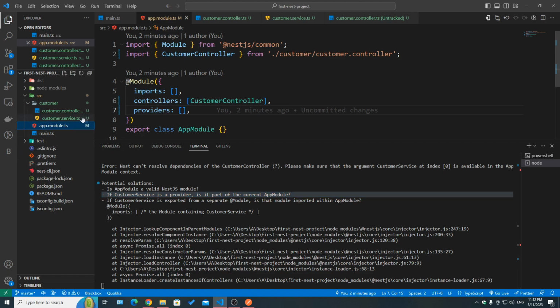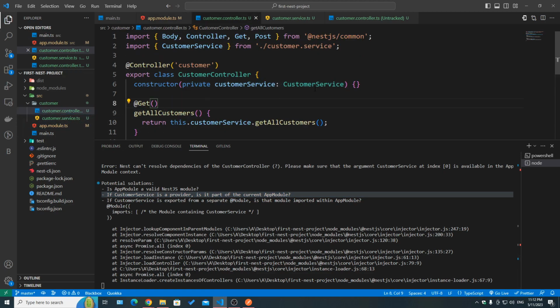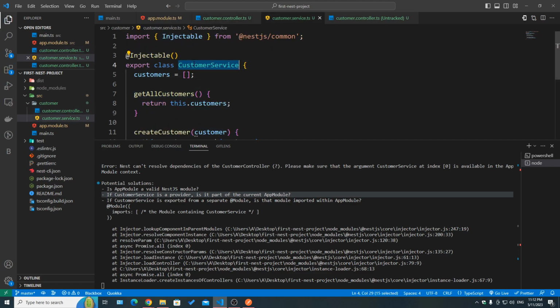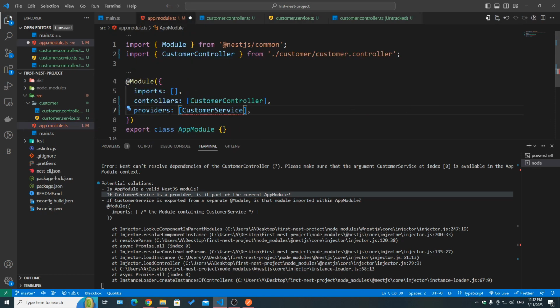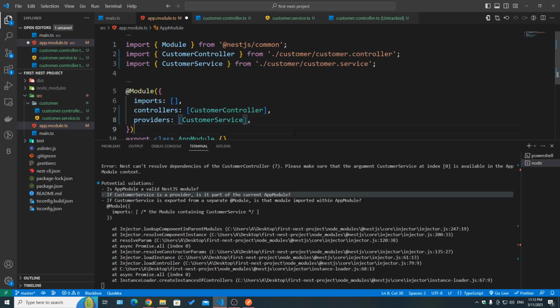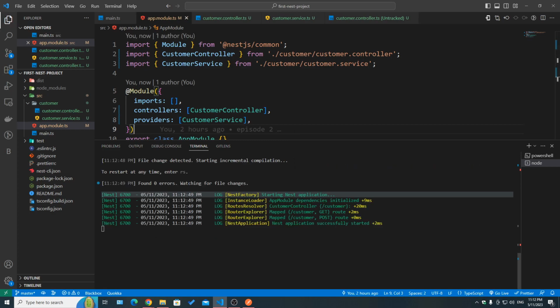The AppModule does not have the CustomerService provider registered. So we simply copy that, and then in app module we just add this to our providers array, and then we of course need to provide it. Now if I press save to restart the server, as you can see, it started.